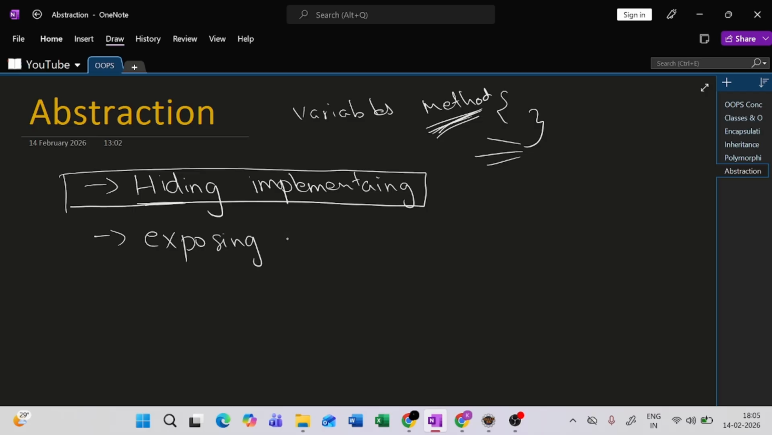Exposing only the functionality. We will know what variables are present in that class. We will know what methods are present in that class, but we will hide the implementation of those methods. We will only expose the functionality, that is, variables and methods will be shown, but the implementation will be hidden. That is what this is.